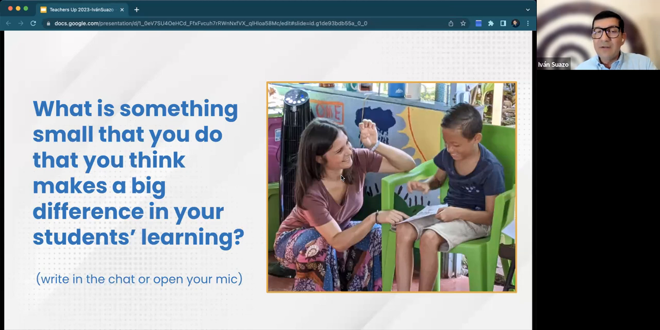This is Laura, one of our facilitators. What I see she's doing, she goes down to be at the same level of the students, at the students' eye level, and then talks to the students and has a conversation about what she's doing. So that's one small thing Laura does, and I have observed Laura doing this with young learners. I'd like a couple of participants to open the mic or share in the chat. What is one small thing that makes a difference in your students when they're learning?